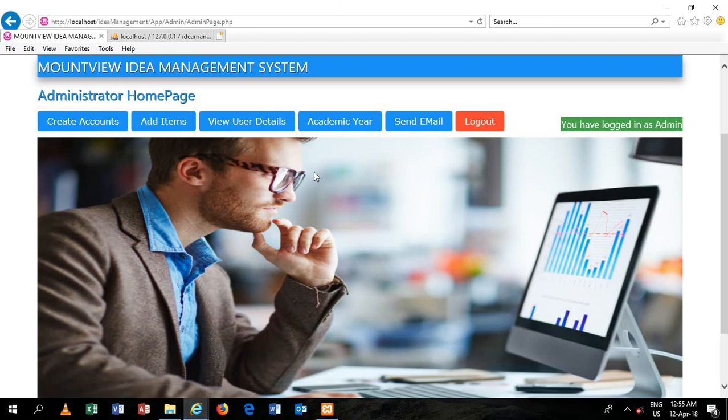And at the end of the day, when an account has been created by an administrator, the administrator is supposed to send an email to the user whose account has been created, and the email is supposed to contain the username and password for that particular user. And if the user wants to use the default password which has been created by the administrator, he or she is free to do so.